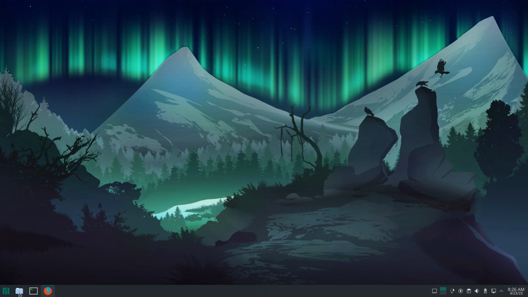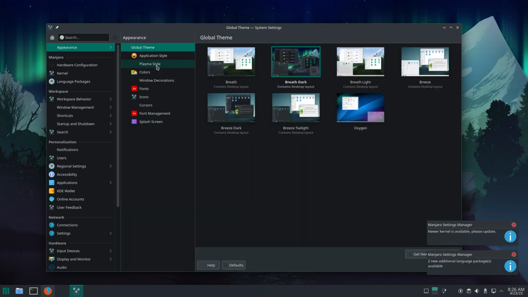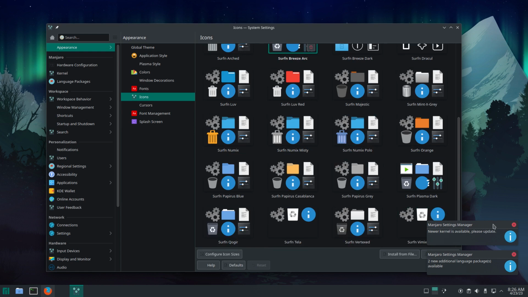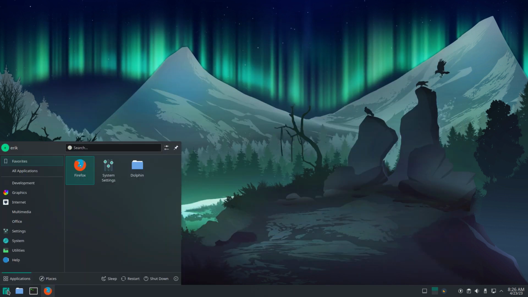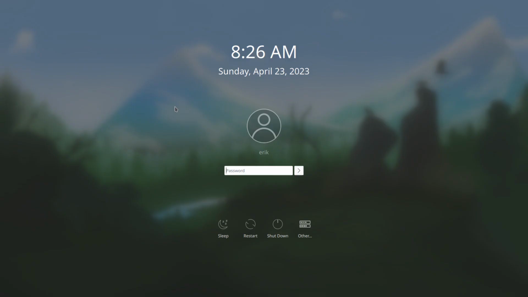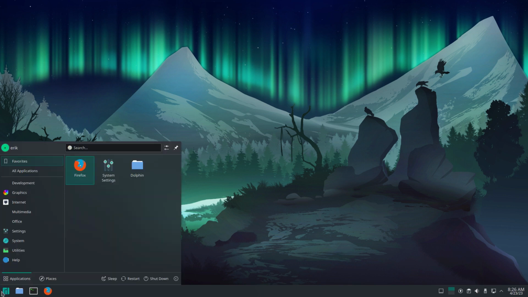Now we selected them. Appearance, icons, Surfn Plasma. There's a new kernel. Look at that. Please update. Nope. Nope. I decide, not you. Apply. Now hopefully this works. It does not. Did we set everything right?